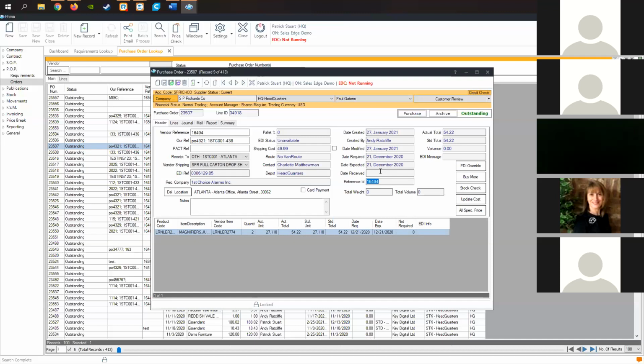So the vendor reference is going to be the acknowledgement number from the wholesaler? Yes. So if it's a transmitted order? Yeah. Right. So when you transmit it electronically, they'll be filling in whatever their confirmations are, and we pick that up from the acknowledgement file.